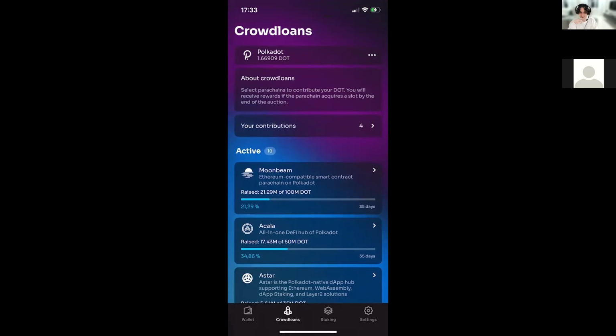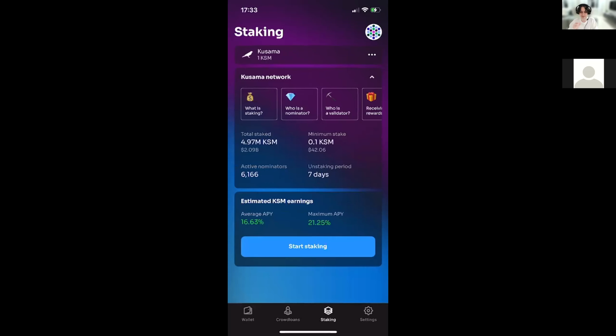So that's, I guess, it for the Polkadot and Kusama crowdloans in No Wallet. Are there any questions? If not, then let's go according to the plan, and let's just briefly talk about staking, because not much has changed here in terms of the functionality. However, the similar flow is applied.